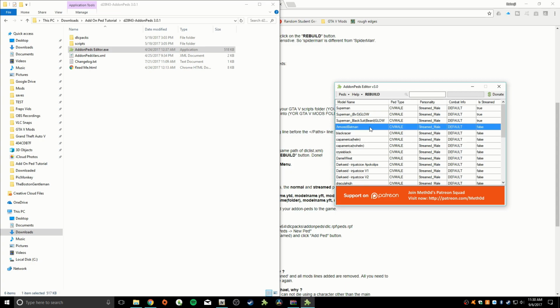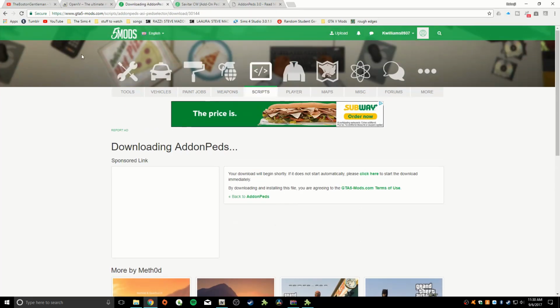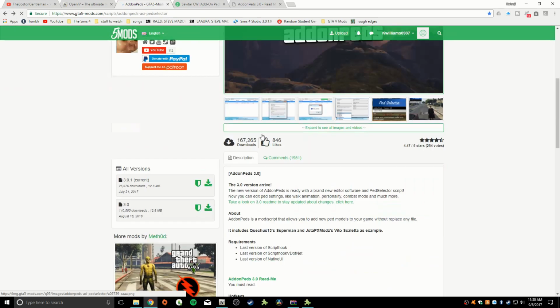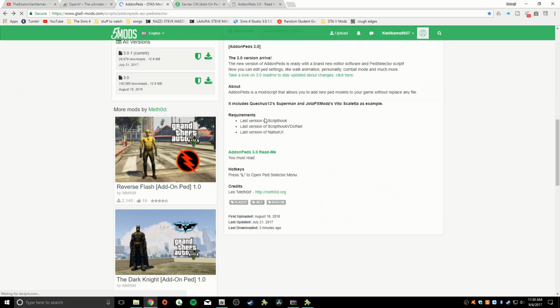Now, as you can see, I have a ton of characters, Addon Peds already in the game here. So those are the ones I've already had. Those are nice. Now, the Addon Peds, each of these files will have requirements. This is the part I'm not going to go into just because it's kind of lengthy and I have a short amount of time. But the requirements are here.